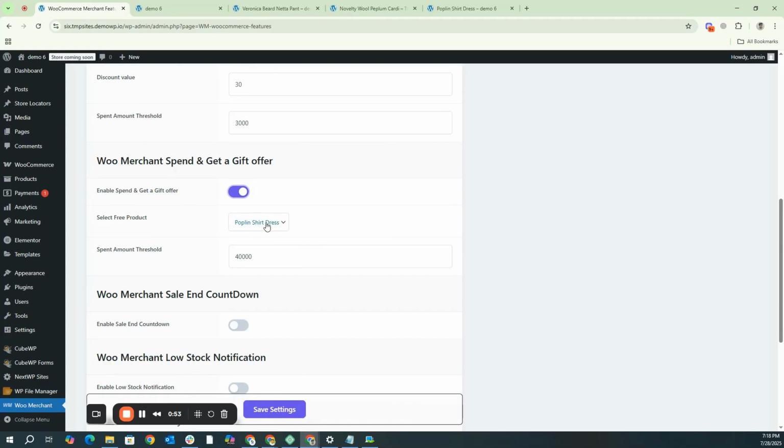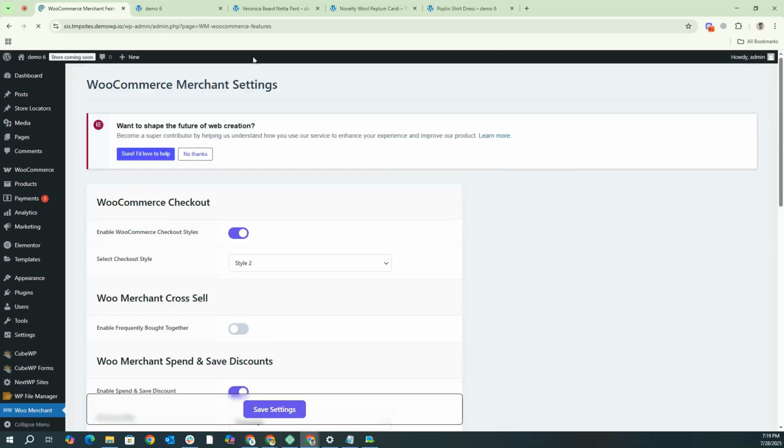We have selected the poplin shirt dress and we will set our threshold to $2000 because if someone shops for $2000, we will gift them this product for free. Now, we have completed these settings.